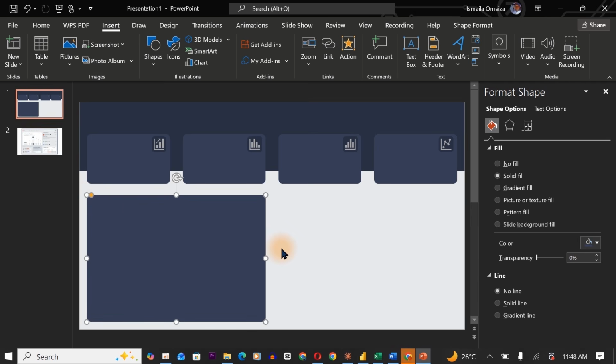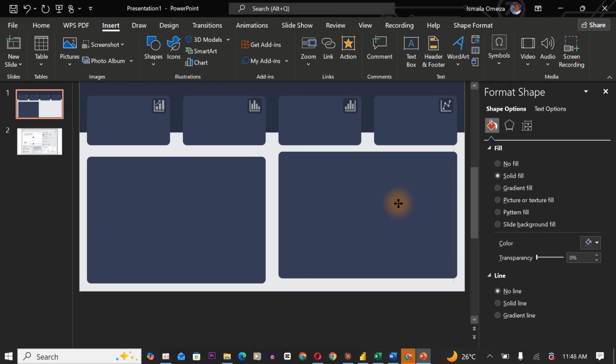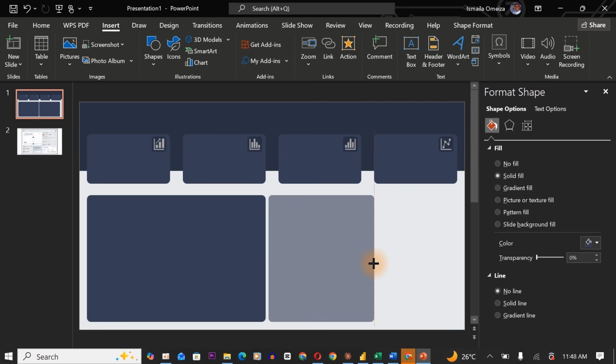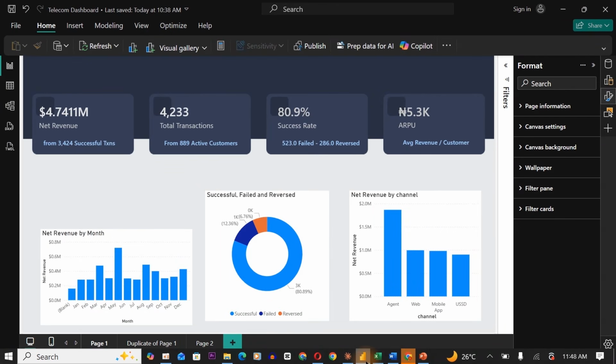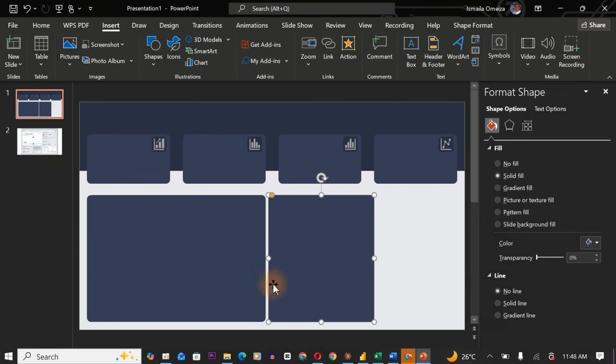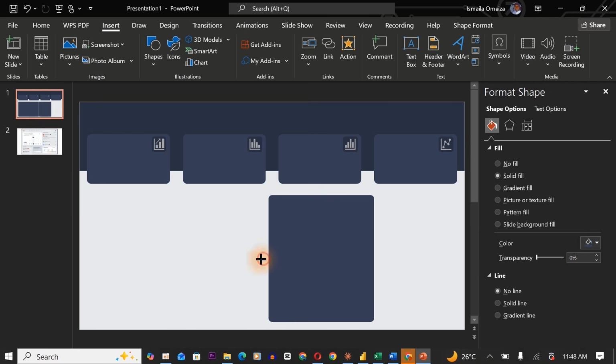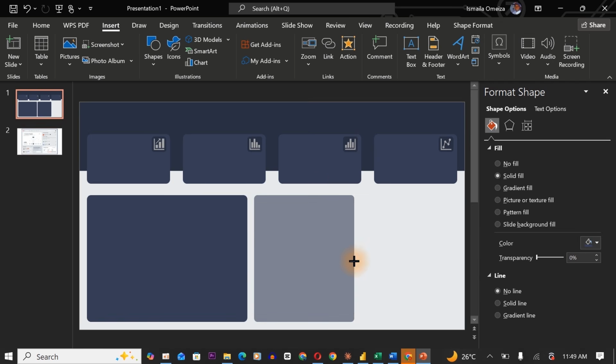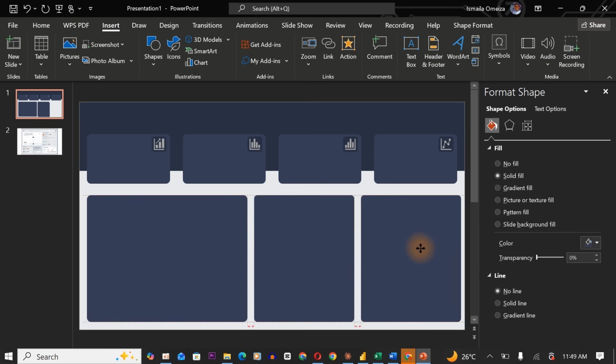Once you have done that, we just have to duplicate this one and keep this over here. Then reduce this one to be right here. Take a look at your chart and see how your chart should fit in. So we have to reduce this one a bit. Then this one should be like this here, and we duplicate this one, we keep it somewhere around here.